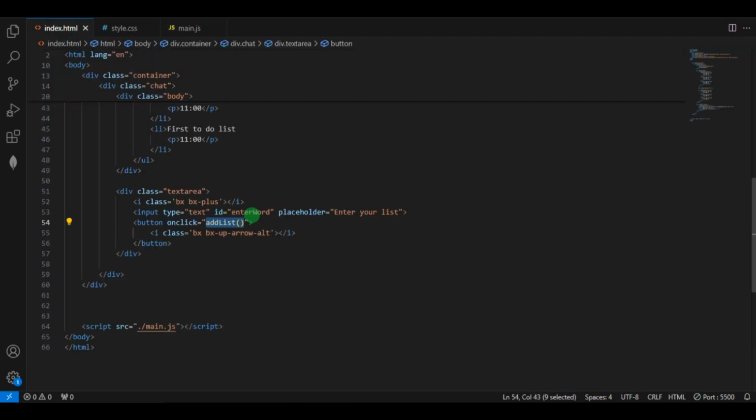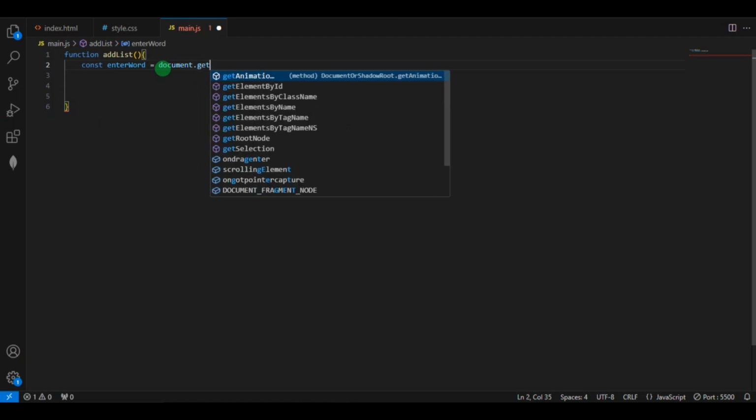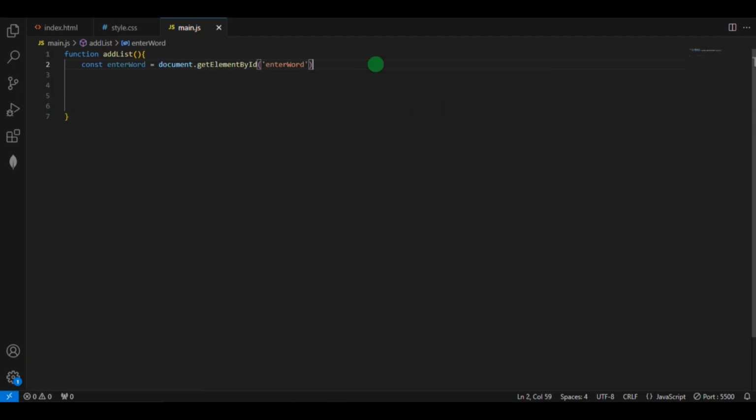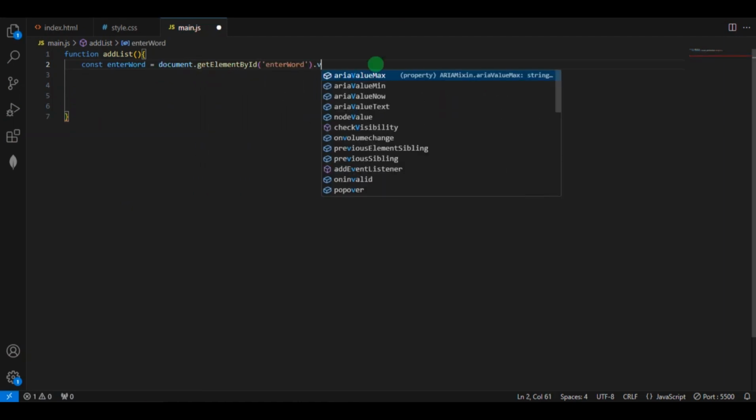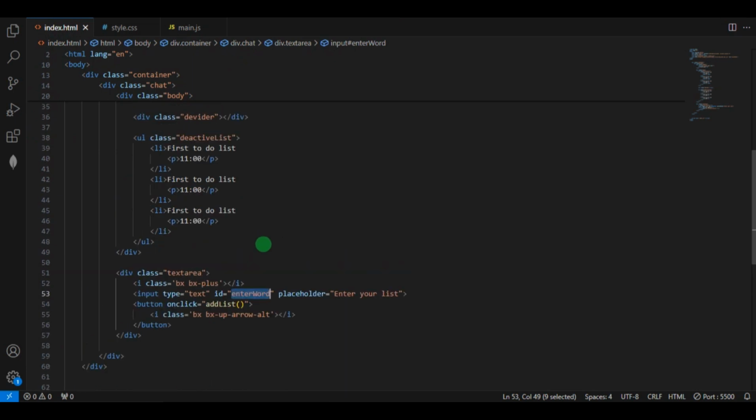So first of all we'll take our input field, the text input field ID we have given here, enter word. Just copy it, and here hold that one this way, and at the end just enter dot value, because we just want the value from the input field. Okay, so let it go for the time being, and now we will hold another class from here.